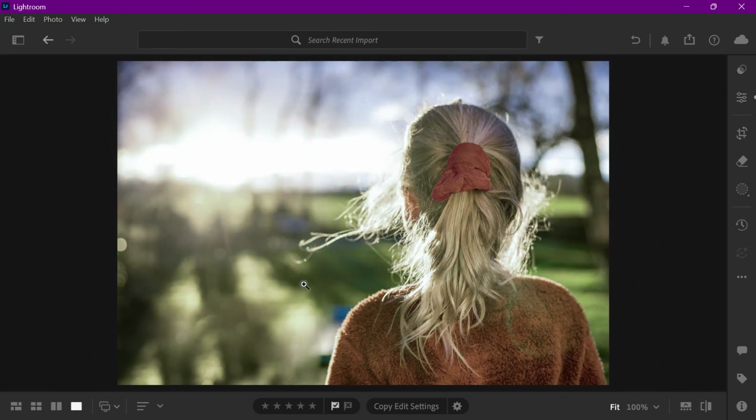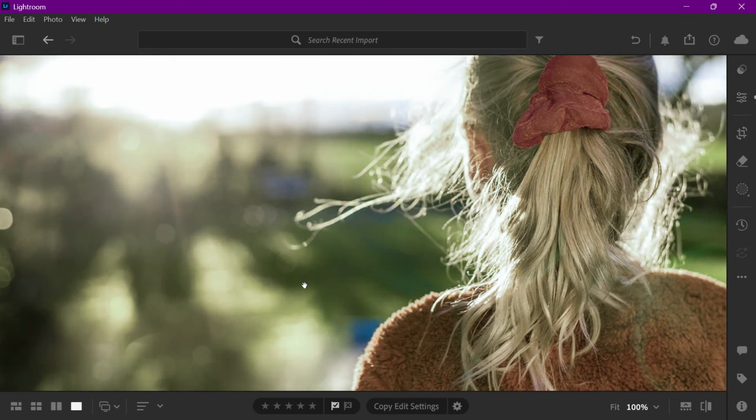So to recap, you can zoom in by clicking on the image, using keyboard shortcuts, or adjusting the zoom slider at the bottom. Each method is useful depending on how you like to edit.